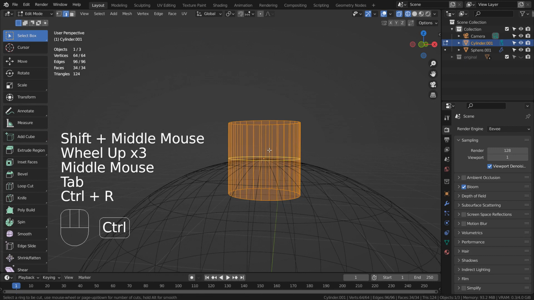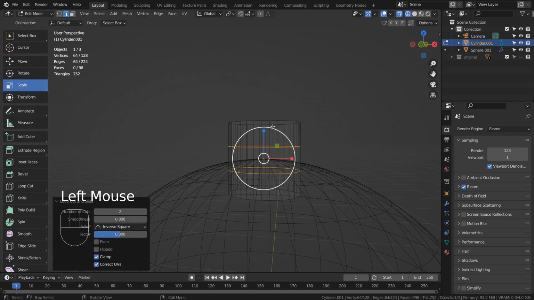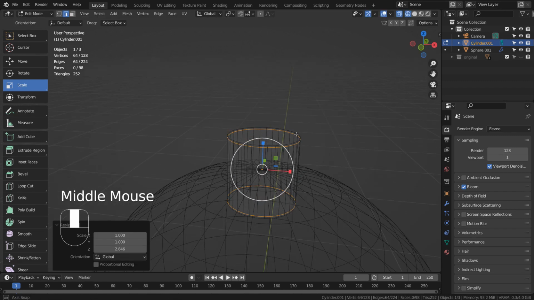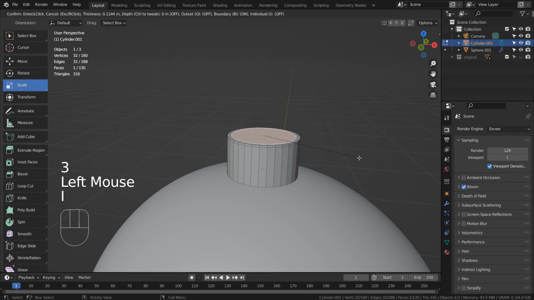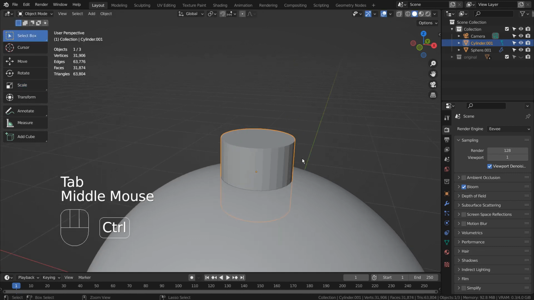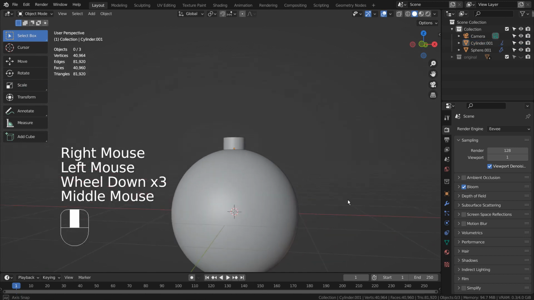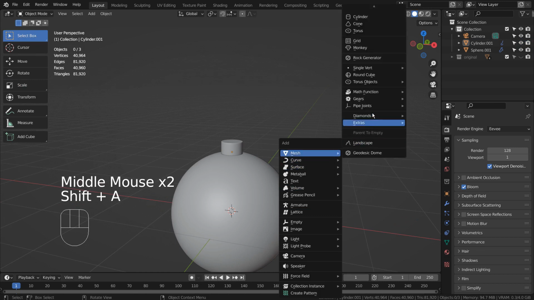In edit mode, Ctrl+R to create loop cut and mouse wheel up to add one more loop cut. We can scale them apart like this. I'll extrude the top face inward, to prevent the visible alpha issues after subdividing. Lastly, we need a torus.